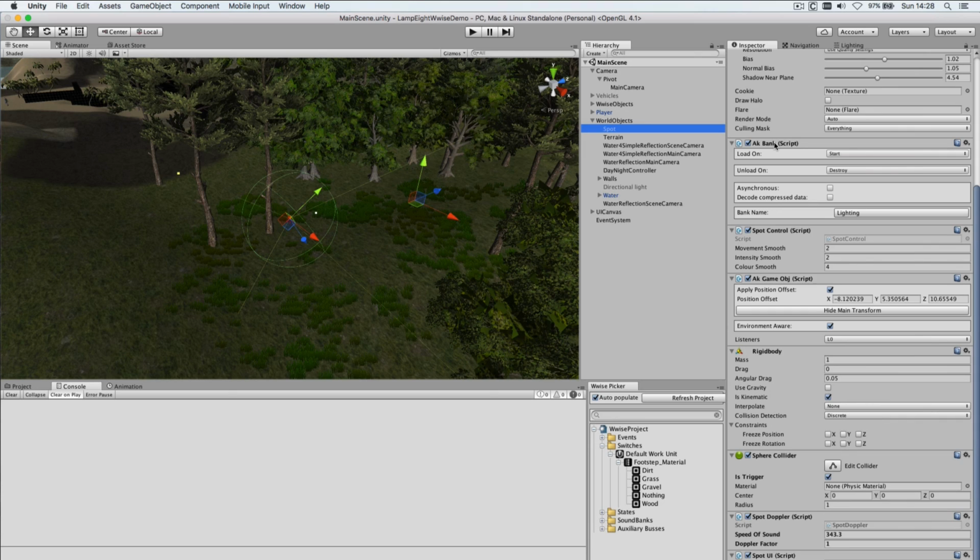We need to have this somewhere. So the best place to have it is within the object that calls it and uses it. So we're loading the lighting bank. And again, it's just a case of doing a drag and drop from the sound banks area down here into the object. And then we have our AK Game Object script.